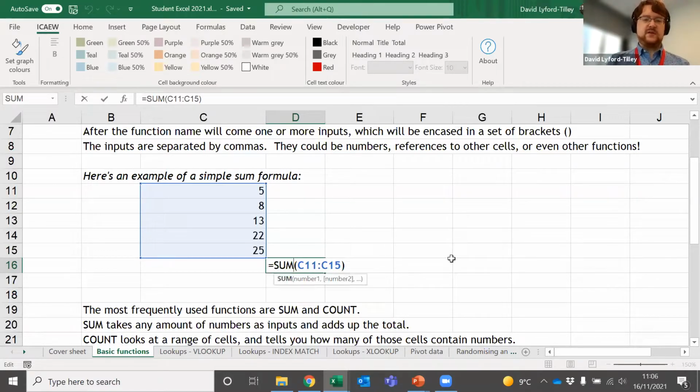We then include the name of the specific function that we want to use, and there are about 800 functions in Excel that do all sorts of different kinds of operations on data. Sum is by far the most commonly used one, of course.